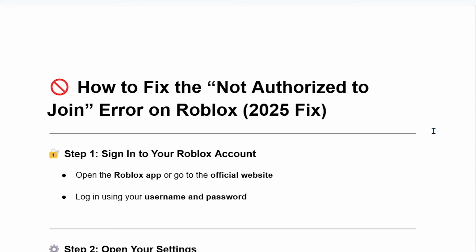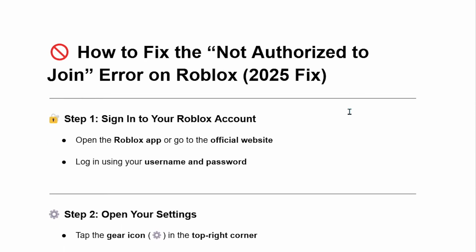Getting the not authorized to join message when trying to enter a Roblox game? Here's a legit step-by-step method to solve it using official settings. No hacks needed. First, you have to sign into your Roblox account. Open the Roblox app or go to the official website. Log in using your username and password.